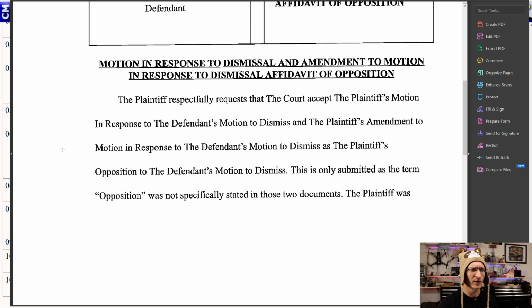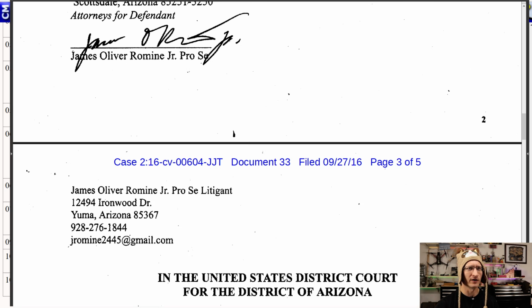The plaintiff respectfully requests the court accept the plaintiff's motion. He's a programmer, all right. He just copy pastes and just nests it all in there like a programmer would do, right? Instead of understanding overall what he's trying to accomplish.